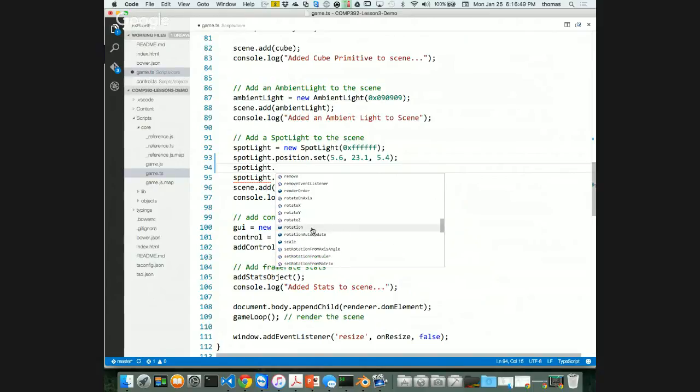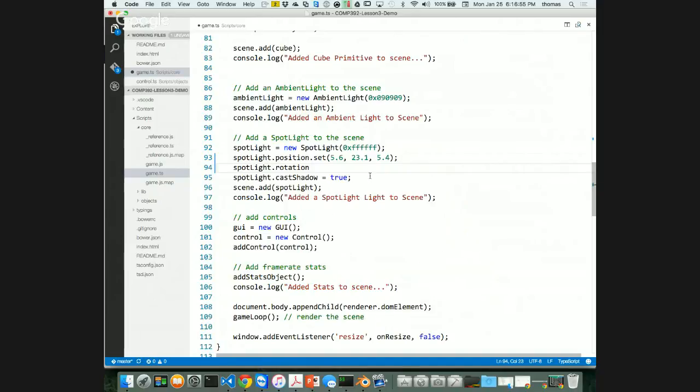Also rotation, right? So I've got my rotation. I'm going to rotate my thing. So if I go to rotation, because remember, all objects have position, rotation, and scale, right? A light is the same way, because a light comes from the Object3D superclass. That's the superclass for three.js, right?